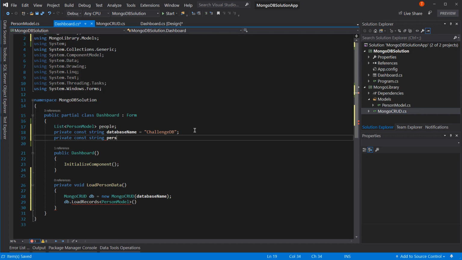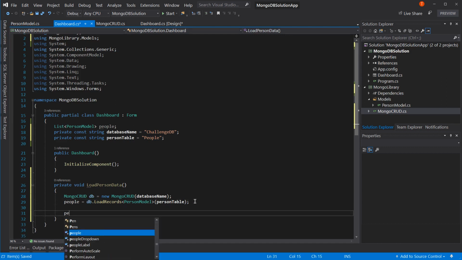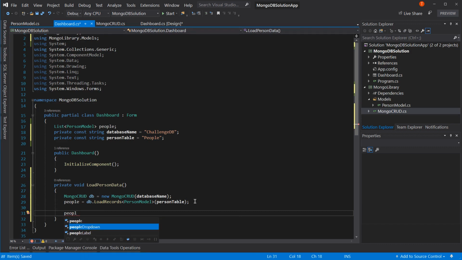So let's say person table equals, and let's call this people. That's straightforward and simple enough. And we assign this to the people list. So now we're taking a list that we get back from our load records and putting it right into the people list. So now we can assign our lists, which I believe is people dropdown dot data source.